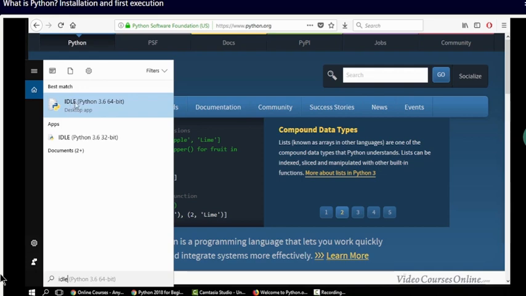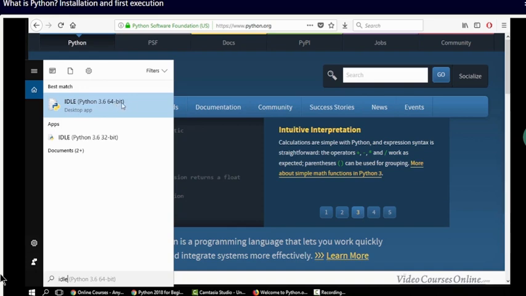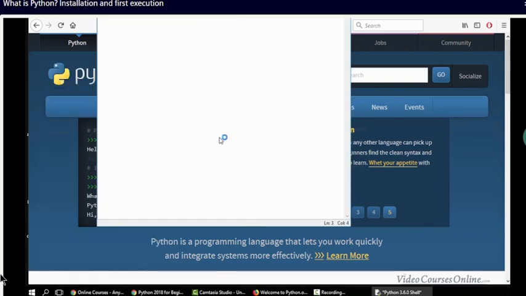That shortcut stands for integrated development environment. If you have a 64-bit processor, then use this one. If you have a 32-bit processor, then use this one. If you don't know, then use the 32-bit and everything will work fine. That doesn't matter for you at the start anyway. Okay, so let's click on it.